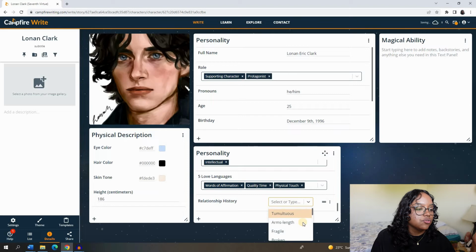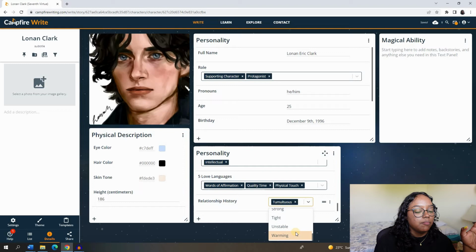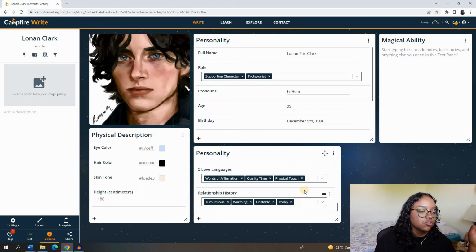Then relationship history. I added this because my characters usually have poor relationships, and also because there are so many characters that I want to know how each character interacts in a relationship generally, or how the relationships have gone in the past. So tumultuous could even be, in terms of relationship history, I was looking at more of a partner, if they do have partners. So that's kind of what I'm filling it out for. Warming, because of Harrison. Unstable, because of Eliza. And then maybe rocky, also because of Harrison.